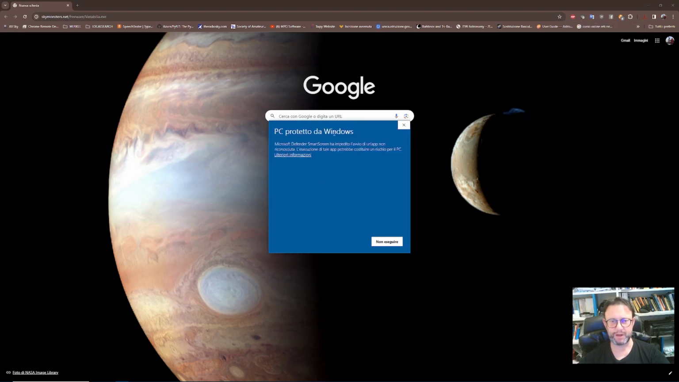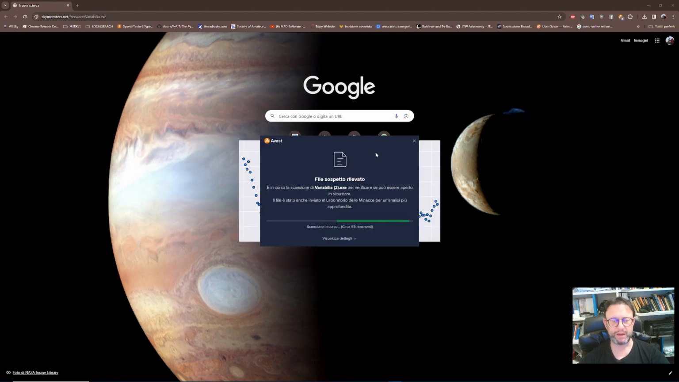Here Windows is asking me that it is protecting this PC, but of course I know that this is a trusted application because I developed it, so I choose to execute it. My antivirus is checking for this. In order for your antivirus to not check, of course you will have to put Variabilia in the list of the executables that are trusted by the antivirus.